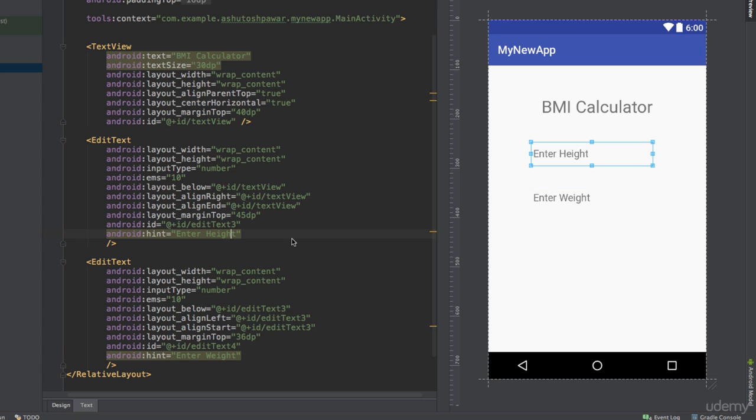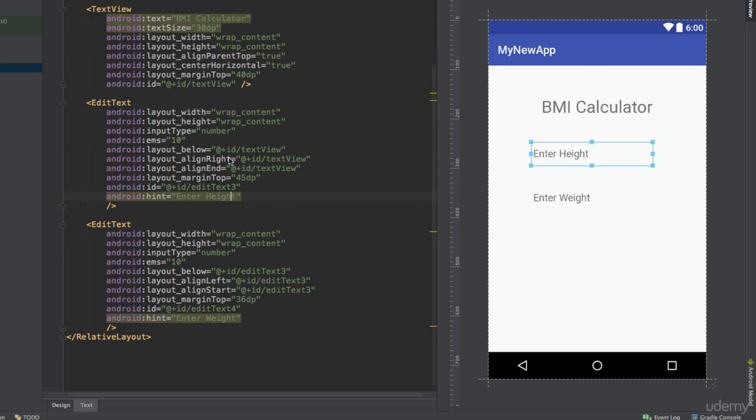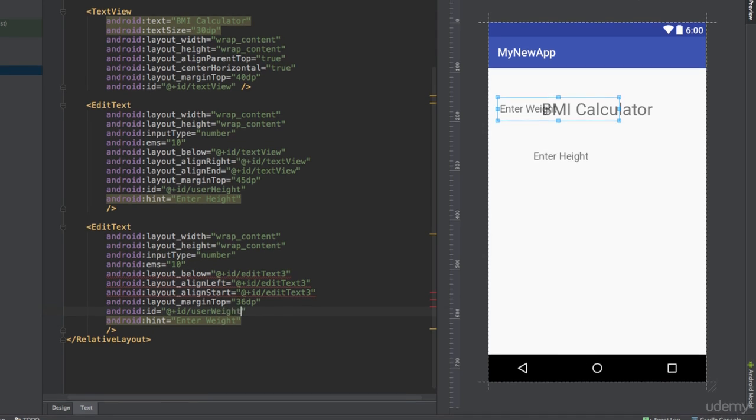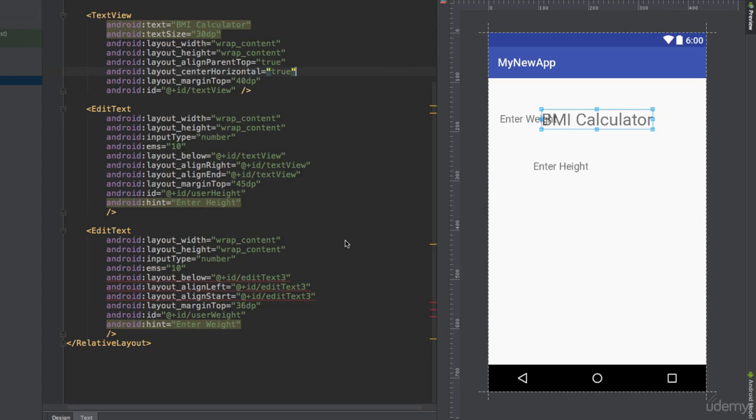Now the only thing which you need to do is that you also need to assign IDs to these two edit texts so that we could go ahead and extract values from them. So for the first edit text, let's set the value to, let's say, userHeight, and make sure that the H is in capitals. And for the weight, let's say that is going to be userWeight. Okay, so as you could see, as soon as we changed the IDs, the layout sort of messed up.